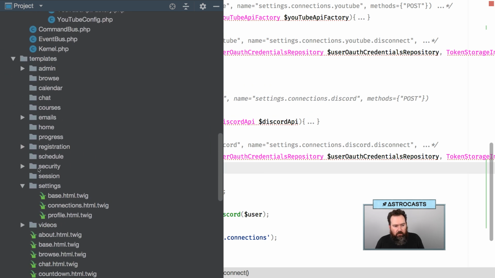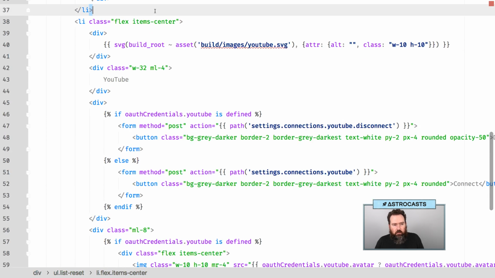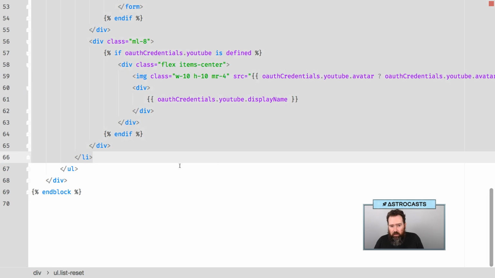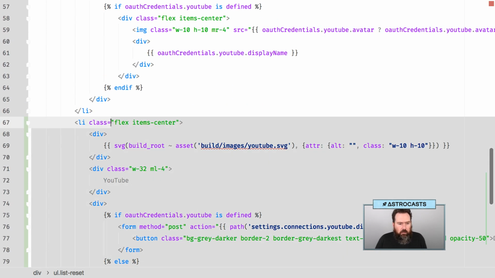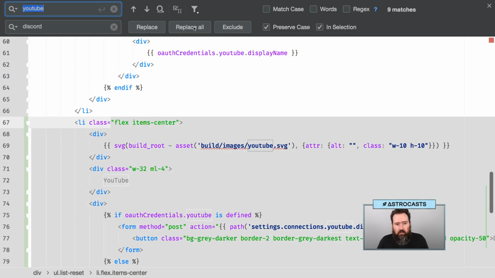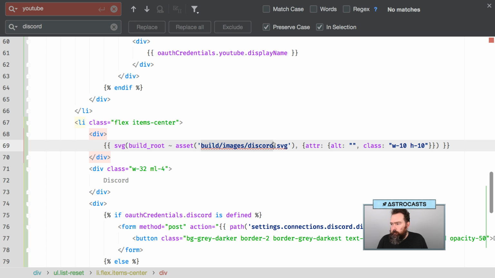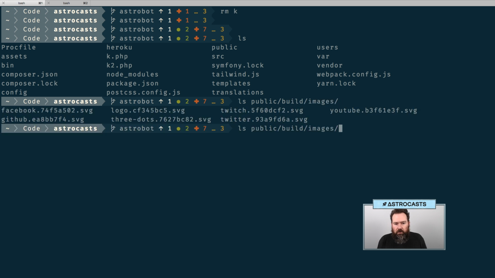Let's go template, settings, connections. We have Twitch, so let's copy the YouTube settings. I don't know if I have access to the Discord icon just yet. So we'll check that in a second. All right, so do we have build images Discord? We don't, so we need to add that.